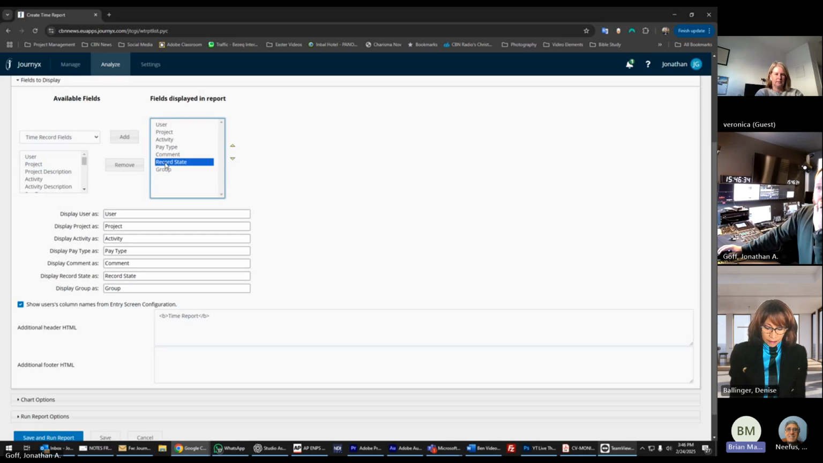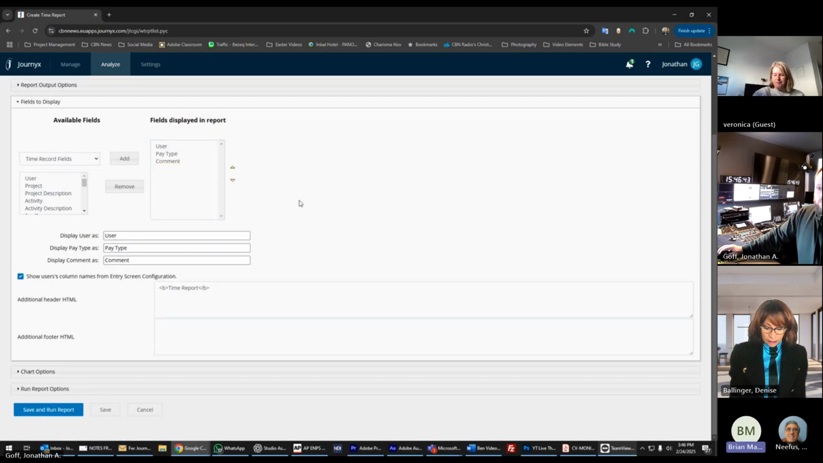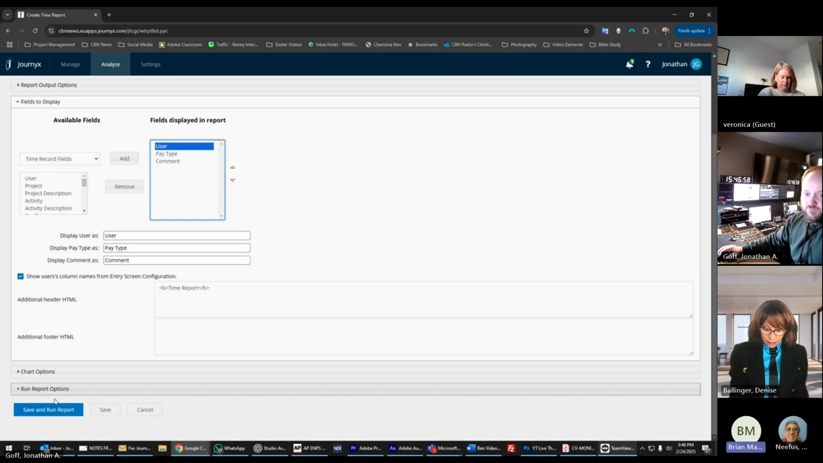So group, record state, project, activity, and just remove those. And then the higher that item shows in this box, the further left in the report it shows. But this is probably a good feel for it right now. And then just go ahead and save and run that report. I think we still have time in for Ben.